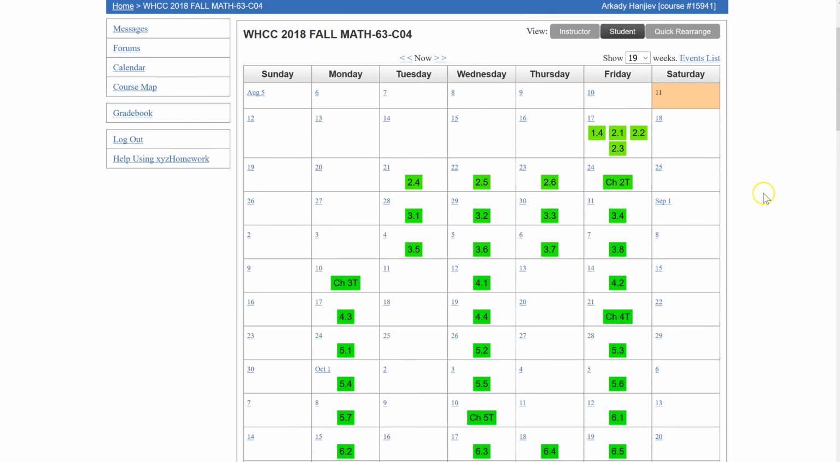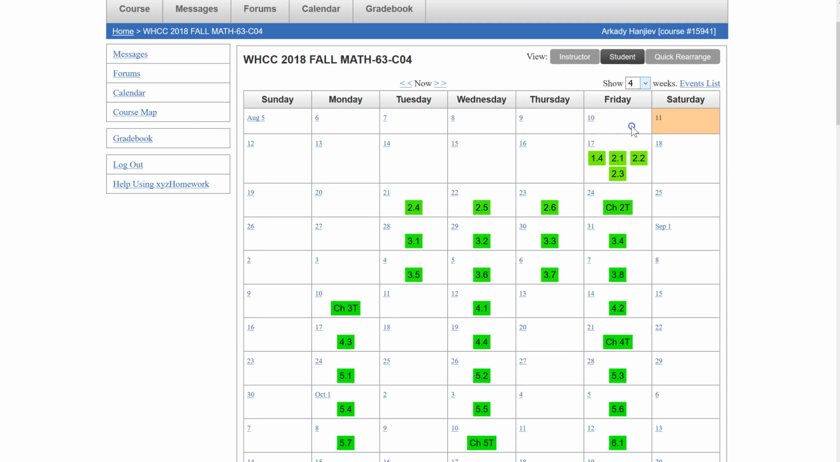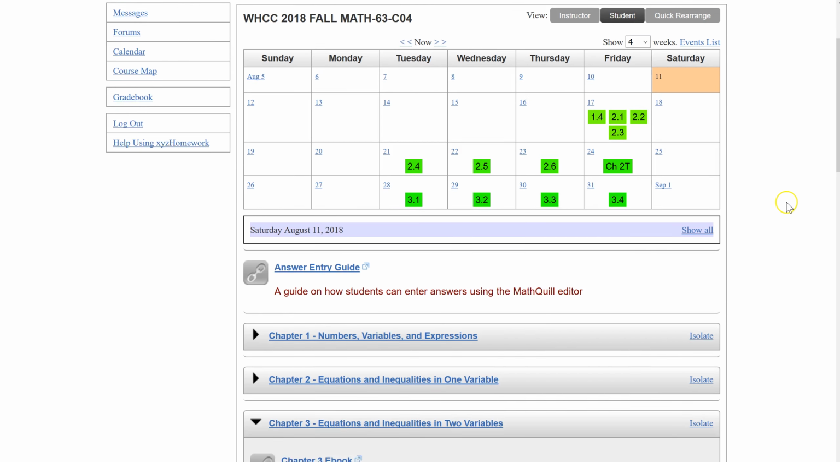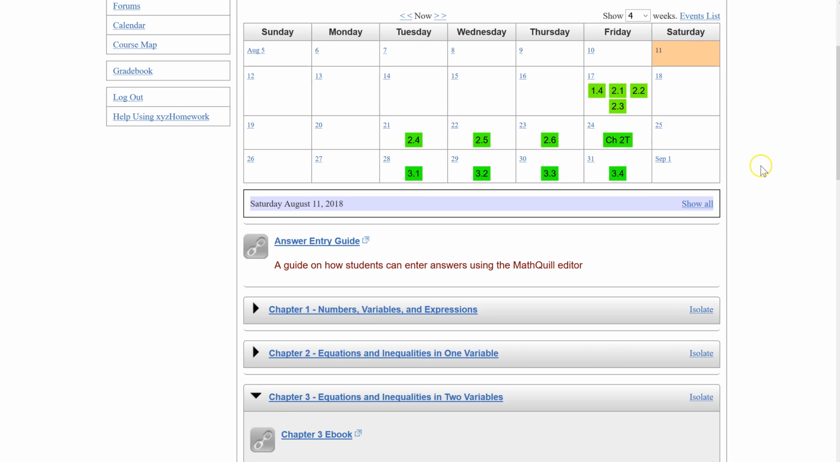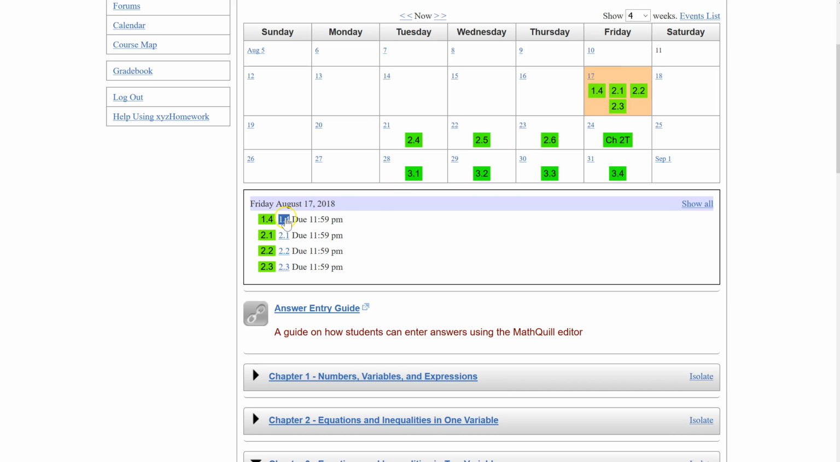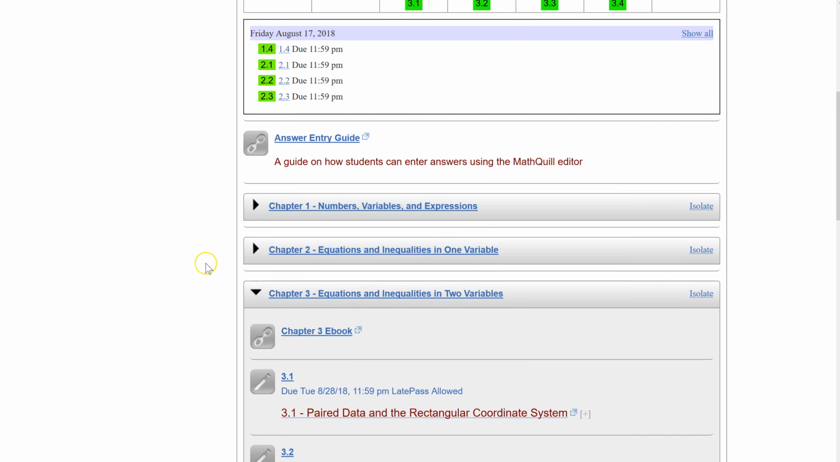Okay, so you usually won't need that many weeks, so the default is 4. I like to keep it at 4. And before we get to the calendar, if you want to get to the sections you need to do, just click on the day that they're due, and this pops up, and this is a link to your homework here. But before you do that, let's jump down here just for a little bit.